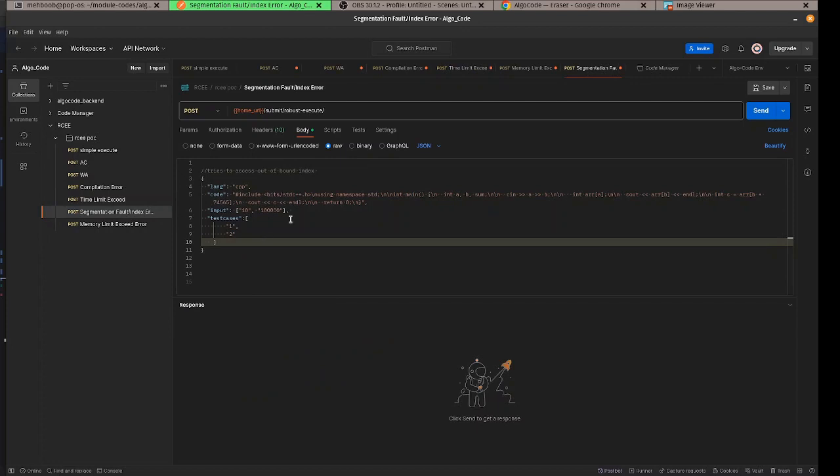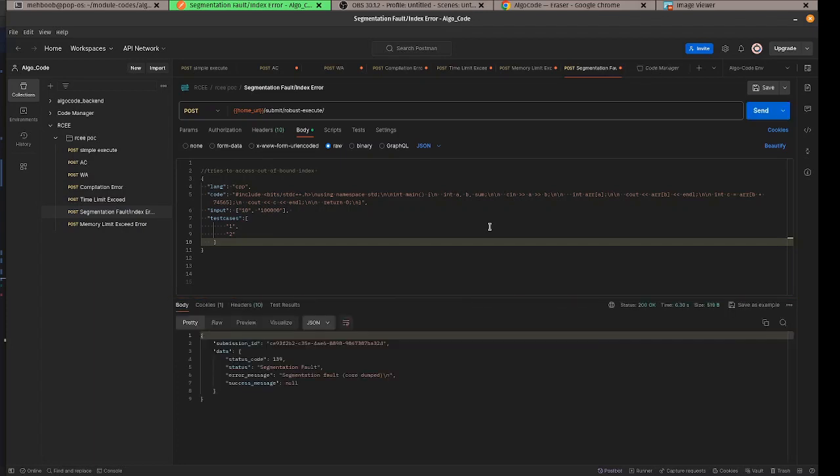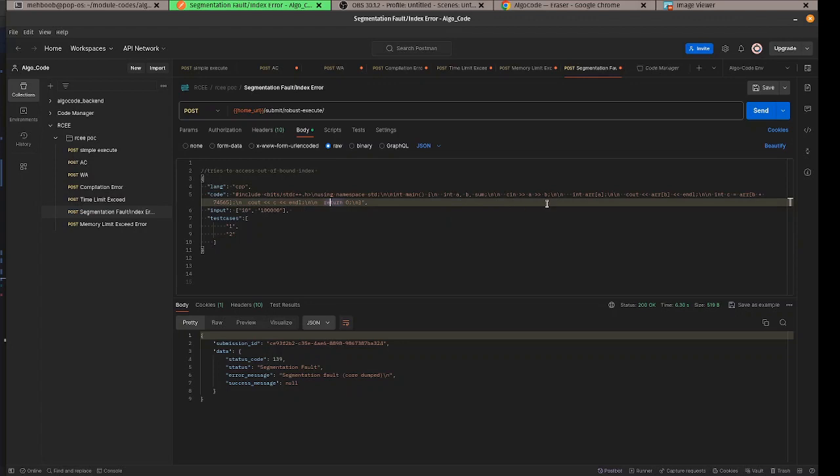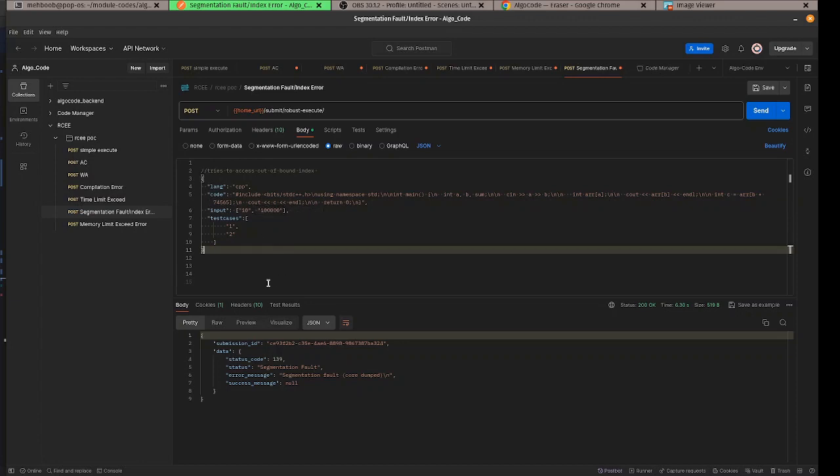Now segmentation fault. In this code, I am declaring an array of size 10. Then I am trying to access an index beyond this size. So obviously this is a segmentation fault. Let's see what result we're getting for this code. Yeah, you see, segmentation fault. We have declared an array A of 10, but we are trying to access this index, so this is a really good example of segmentation fault.